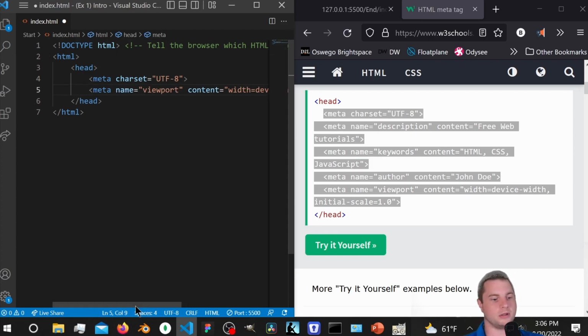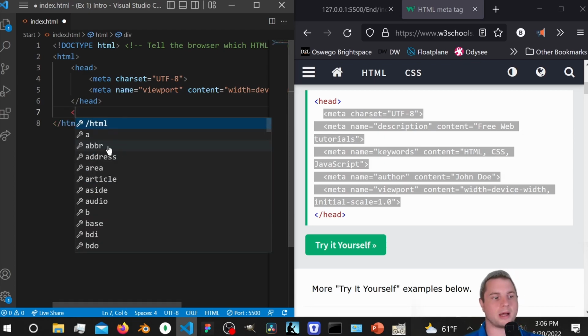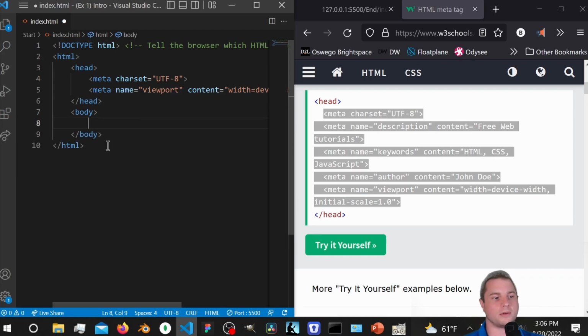Okay, and then we're going to use meta viewport. So this tells the browser how to render this. Okay, awesome. Body. So all of our visible content needs to go inside of the body tag.